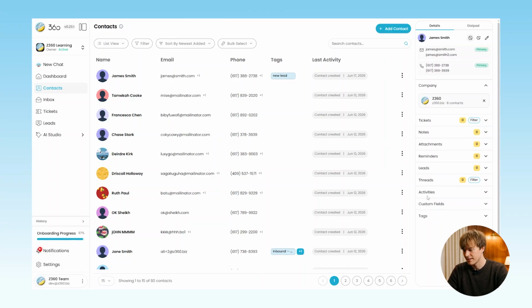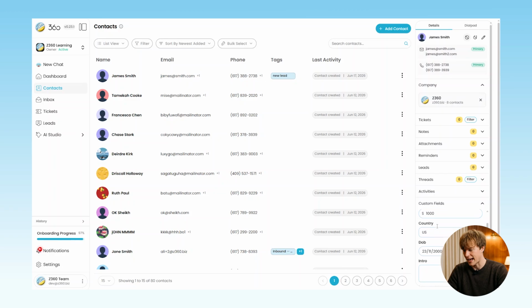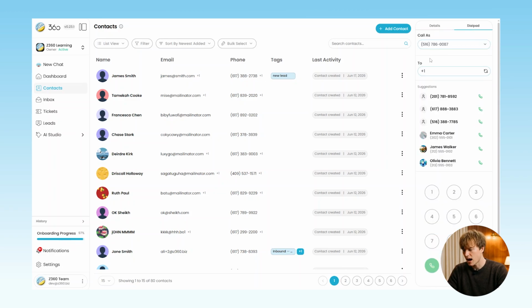You've also got activities, which is a full timeline of everything that's happened with this contact, followed by your custom fields and tags. If you switch over to the Dial Pad tab, it's exactly what it sounds like. You can actually place a call to the contact directly from inside the platform.